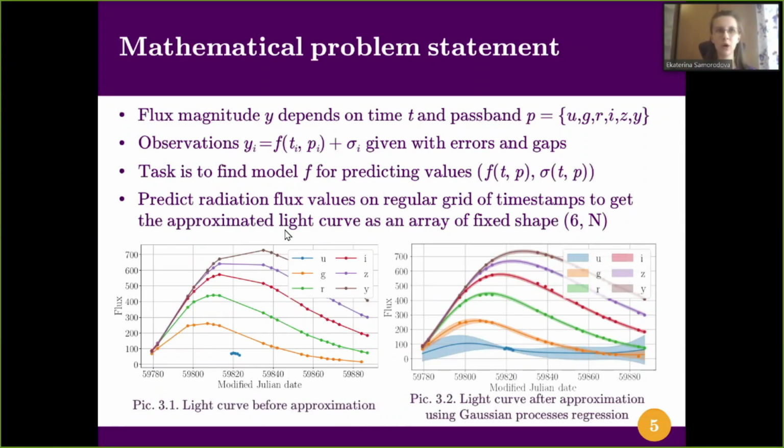At this stage of work, it is necessary to determine the problem to be solved and the methods of solutions assessment. At this point, each light curve is considered as a function of 2 parameters, the time of observation and the passband value, one of the 6 possible photometric LSST passbands.